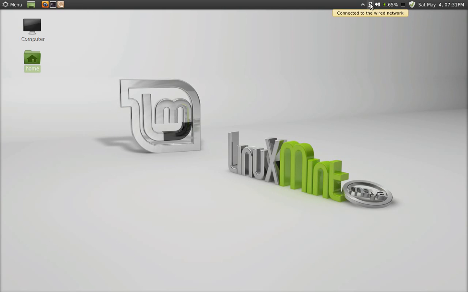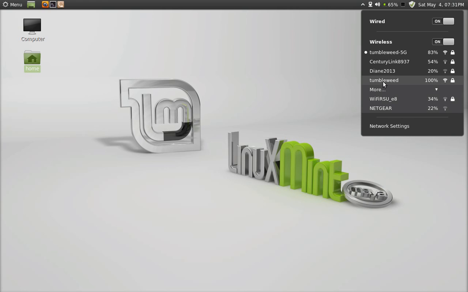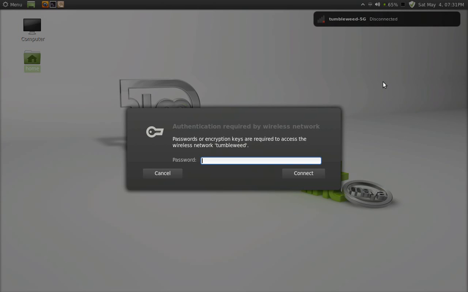But then what you would do is come over here, select. I got a bunch of these out here. Select whatever wireless you have. I can either hook up to the Tumbleweed or the Tumbleweed 5G. I'll move it over here just to show you as an example. Once you click it, see how it asks for your password? Well, this is your login router password.